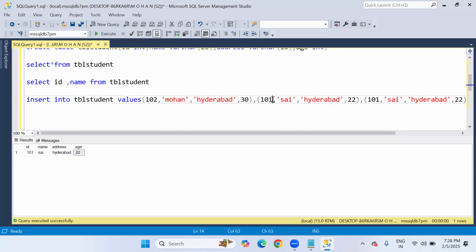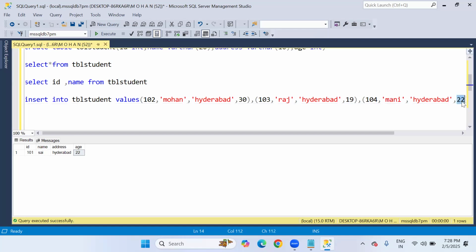Next 103, name, address, age is 19. So 104, address, age is, what I can say, that is 21. So like this we are inserting multiple records. So easily we can insert. Yes, more than one record is also possible to insert.